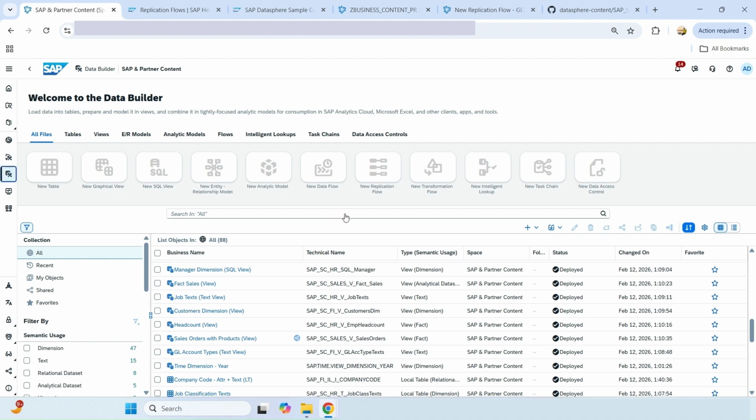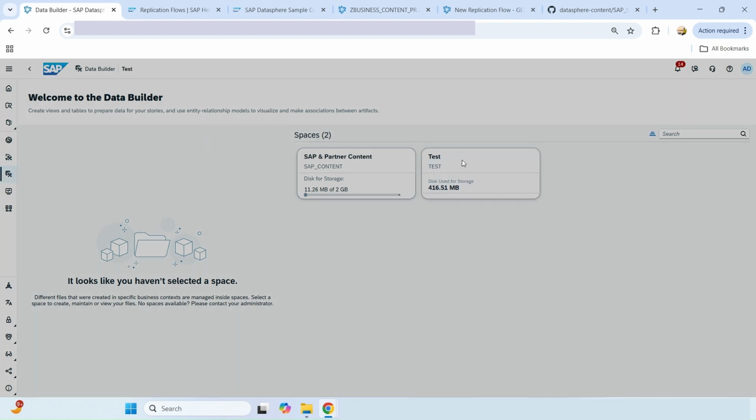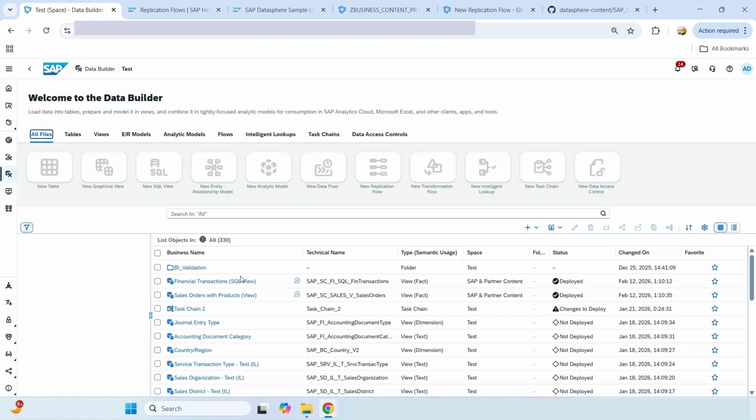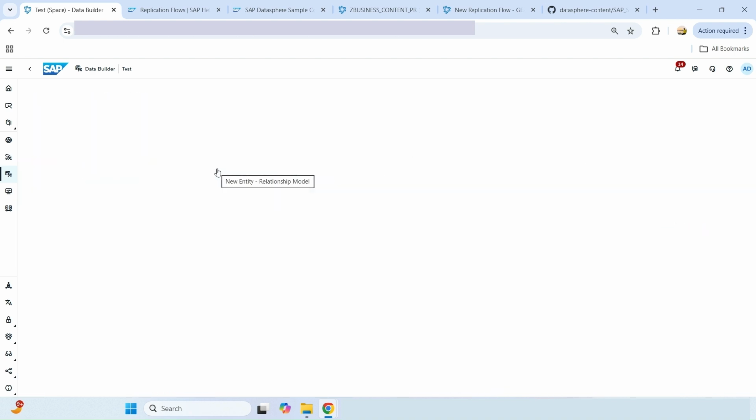Once the sharing is done, you can go to your respective finance or procurement space. For example, here I go to my test space, and I can see these are being shared from another space. That means I won't be doing any changes to this. But what we can do is create a view out of it, so kind of an extended view.